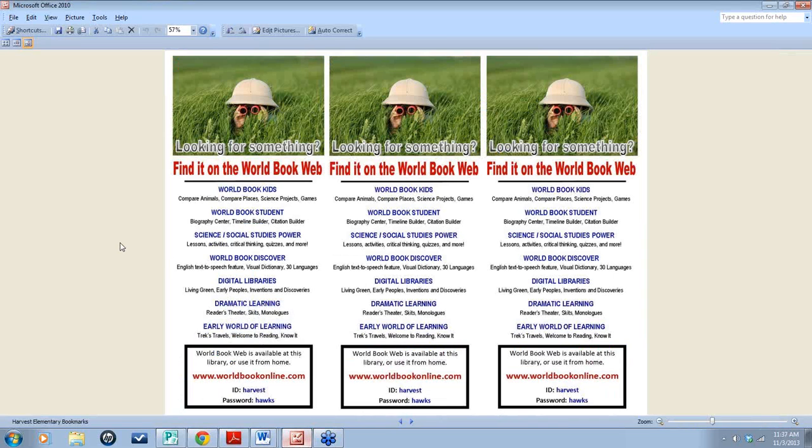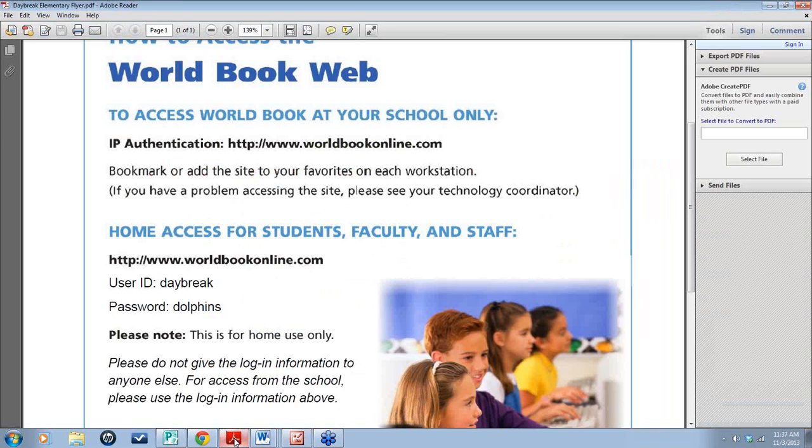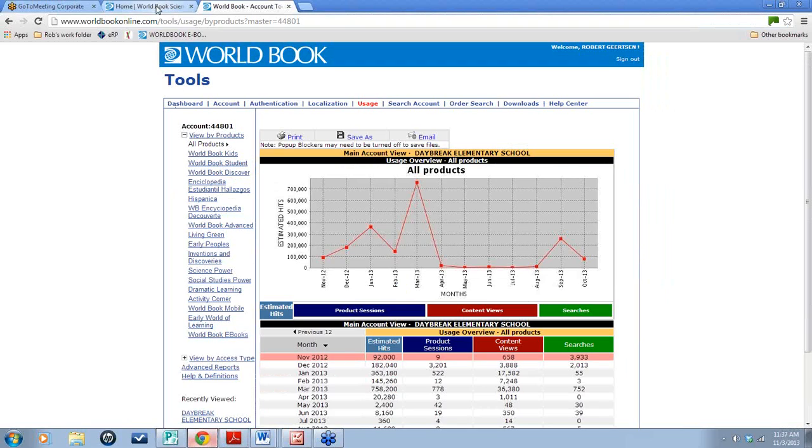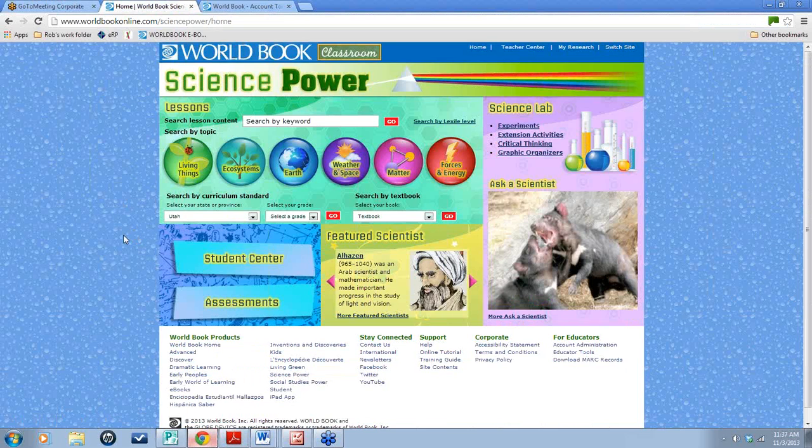The last thing I want to show you is that we do have the ability to do some bookmarks. So this is Harvest Elementary in the Alpine School District, and they just barely signed up in August as well. But this is a bookmark I put together promoting all of their databases, including Science and Social Studies Power, with their ID and password down here at the bottom. So you do have access to that flyer we started with and these bookmarks, which can promote usage. And, of course, we want you guys to get in and use the databases as often as possible.